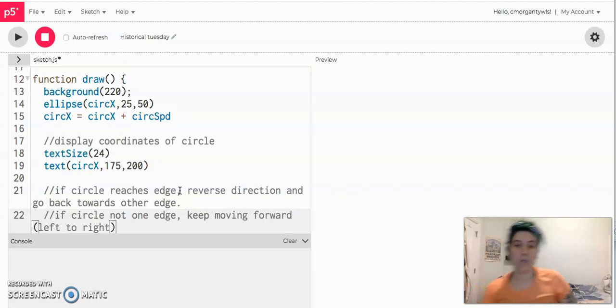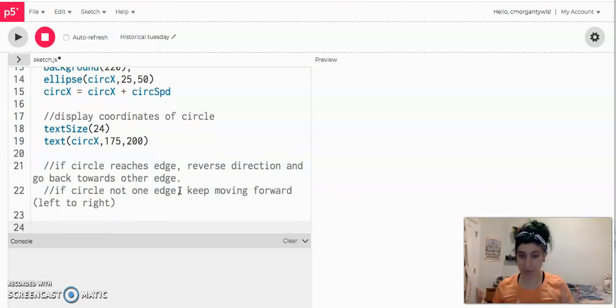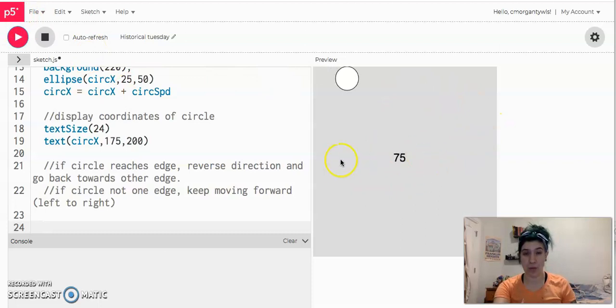Okay, so I would love for you guys to just think about this. Think about what you know about these values. And also think about what you know about how we are creating movement, and just pause this video and see if you can write this into your code and then come back here.